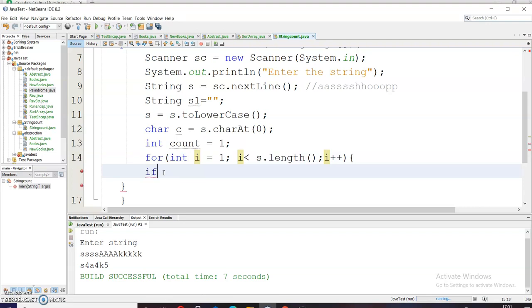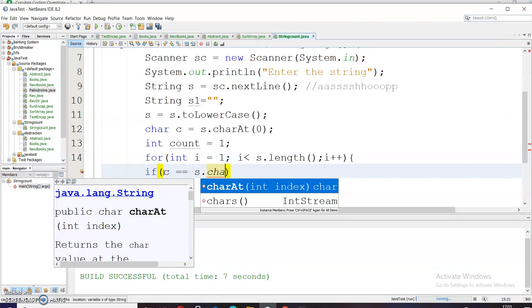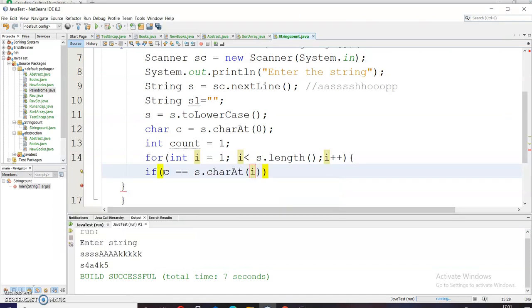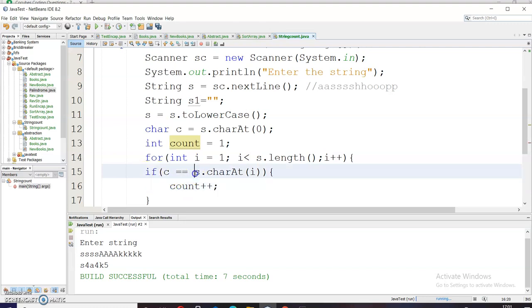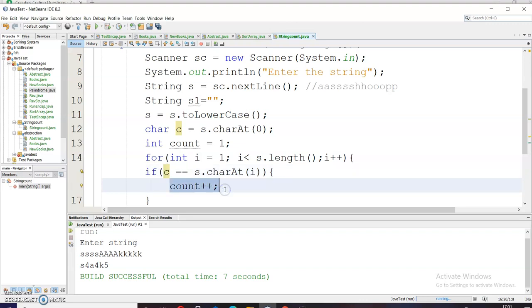So if c is equal to s dot charAt I, then what will happen? We have to just increment our count variable by 1. So count plus plus. What is happening here? If we get to know that the letter at the index I is equal to our letter at the character c, then we will just increment the count variable so as to get to know how many times the particular letter has occurred.